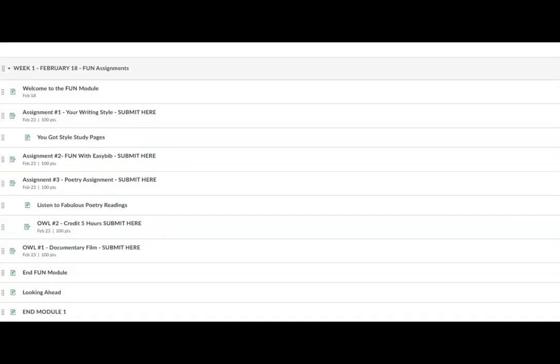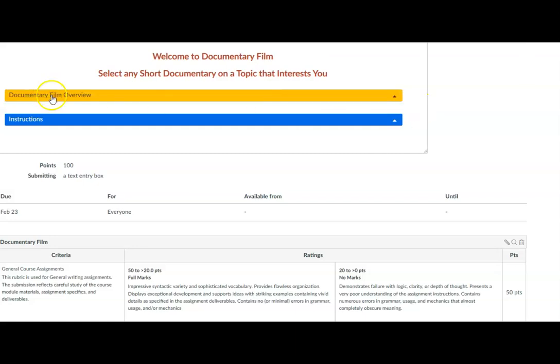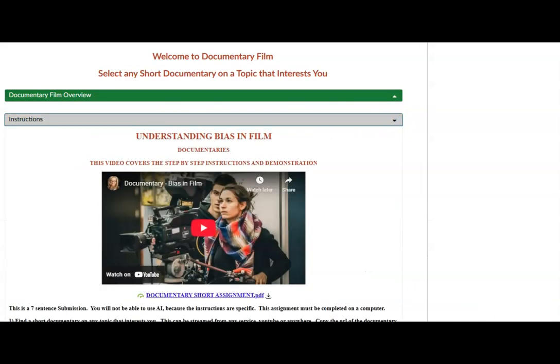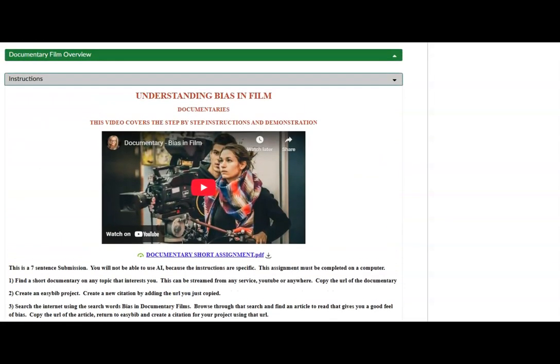Secondly, the OWL journal consists of short assignments. Those are shown throughout the course with the due date. And this, at the end of the semester, is your journal. When you click on one of those assignments, looking for the magic word Submit Here, when you open that, you will find an overview of what that OWL exercise is and instructions. Those are all short assignments. I hope this helps. If there's anything that's still confusing, feel free to reach out to me and let me know how I can help.